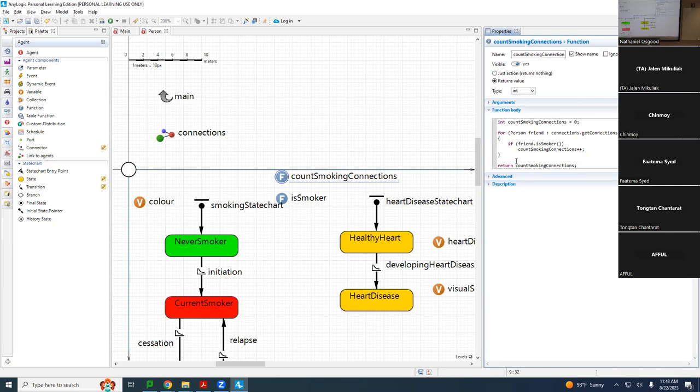Okay, so that's about as bad as it gets. We start with an empty tally, a blank slate. We go through each of our friends. For each friend in turn, we say, hey, are you a smoker? If so, we tally up. We add one to our tally, only if they're a smoker. And then we return the number of smoking connections. That returns the number of connections that are smokers. That's it.